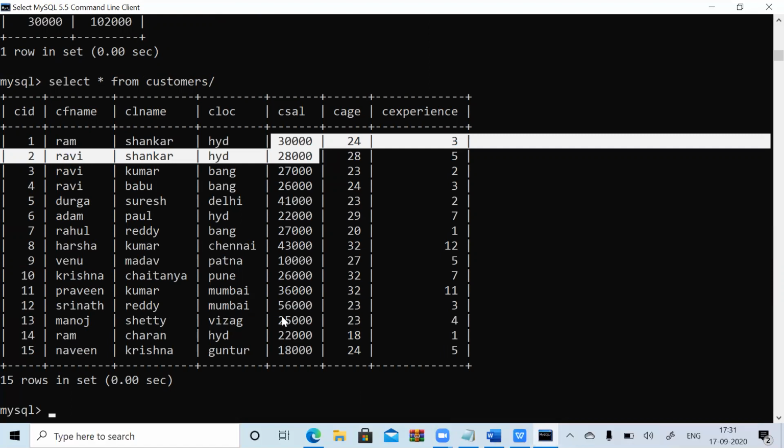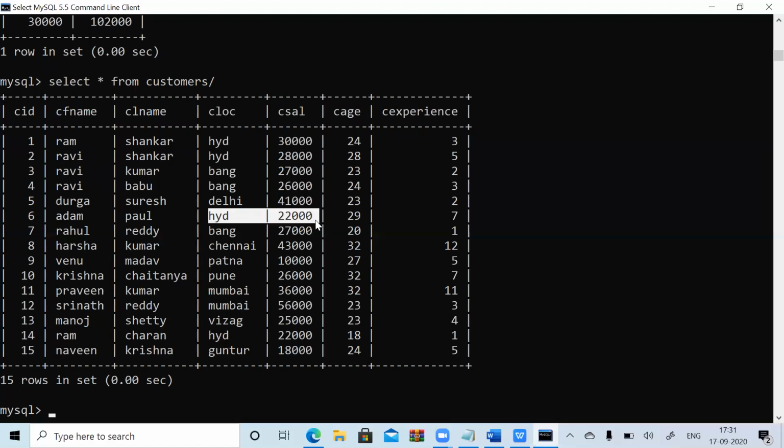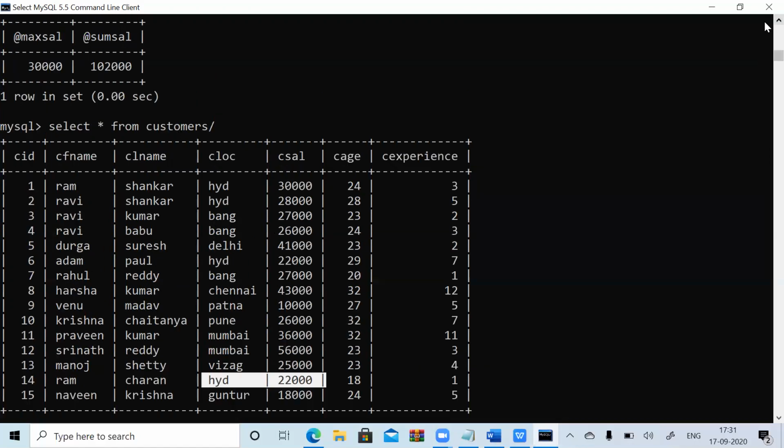So check it. Again 22,000. Again Hyderabad. How many Hyderabads are there? This is also one Hyderabad. Sum of salaries 22, 22, 44, right? So 44 plus 58. Just do it. What is 44 plus 58? 1,02,000. So like that we are performing procedures.